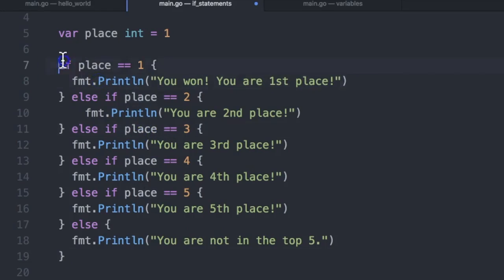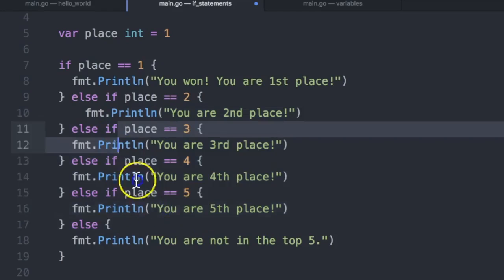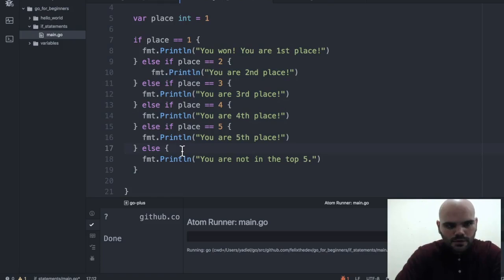So this is a way that you can see how useful if statements are, because you can start evaluating a lot of conditions. So let's go ahead and run this.